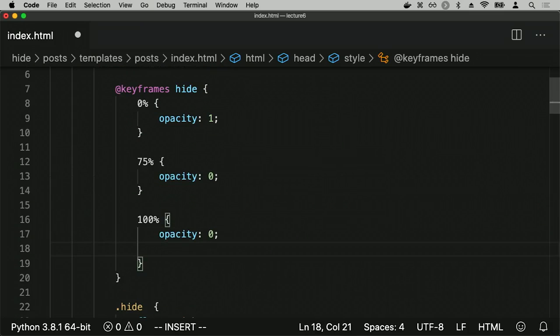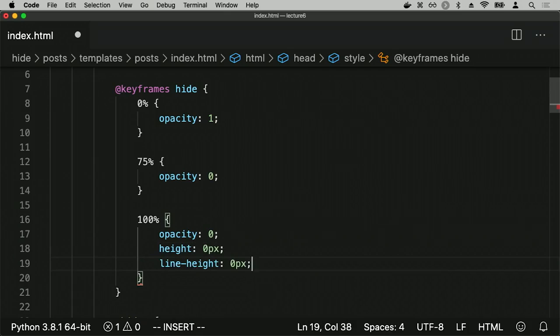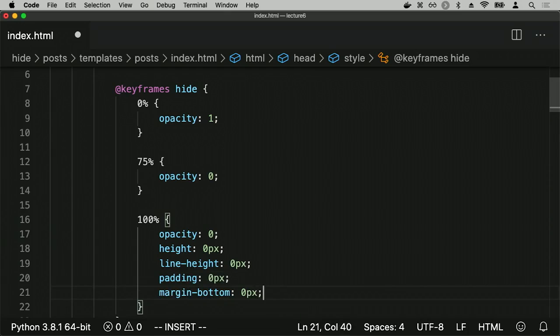But anything that creates vertical space, I want to reduce down to 0. So the height should be 0 pixels. The line height, which is how high the text is, should also be 0 pixels. Any padding, I want to go away. It turns out I've added some margin to the bottom of the post. I want to make that go away as well. So I want to set all of those to 0 from whatever their initial values happen to be.